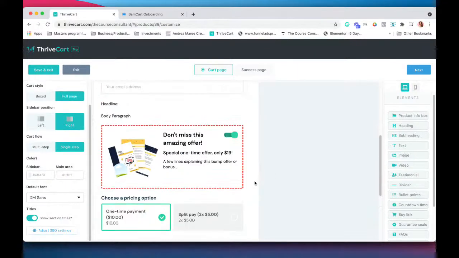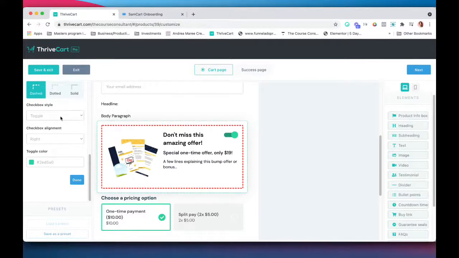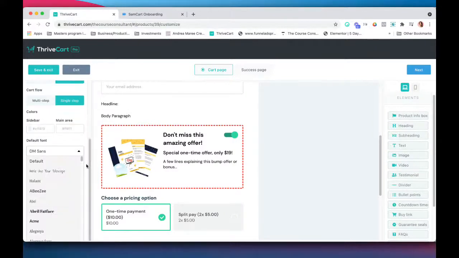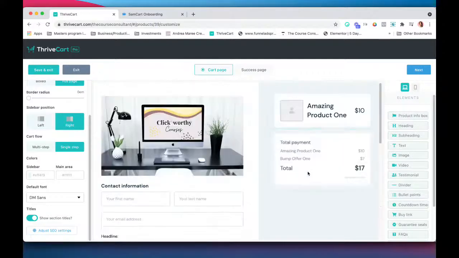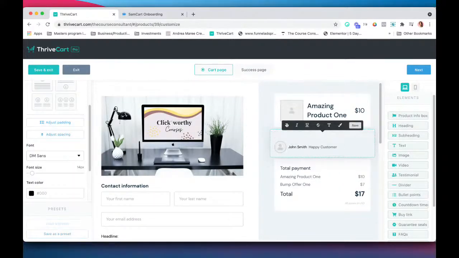All right, and then we can do a lot more than this by saying, okay, what do we want the checkbox style to look like? We can have a checkbox, we can have a toggle. It's pretty nice because you have all these options with ThriveCart. Now, I will say, if you look here, I have all these options for different fonts, but you just kind of have to choose what's going to work best for you. Now, do you have the ability to add testimonials? Yep, you do have the ability to add testimonials.